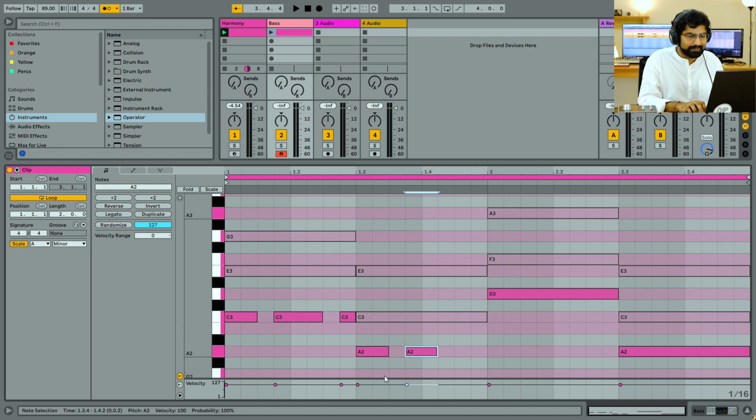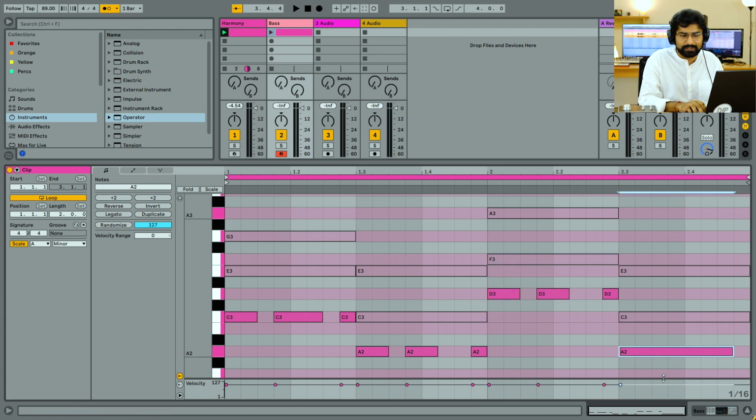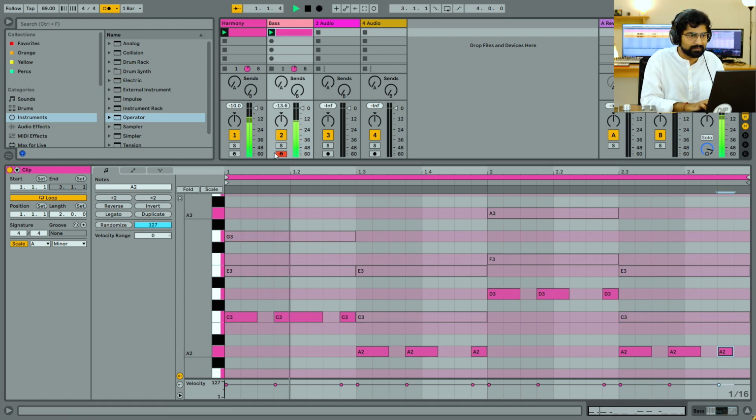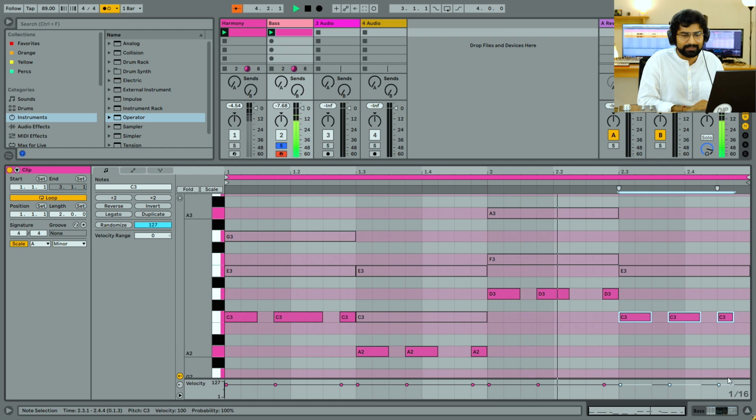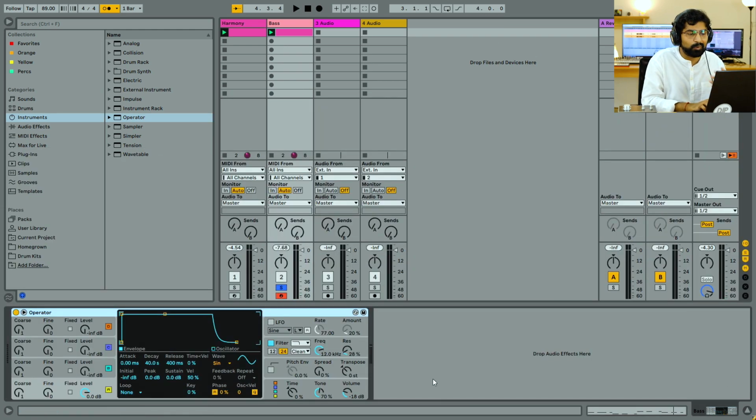So notice that me doing this is also letting the bass add to the rhythm of the overall composition. And usually bass does that in a lot of different styles of music. So let me play this. Okay, so right now it doesn't sound anything like a bass. It's sounding more like a melody.